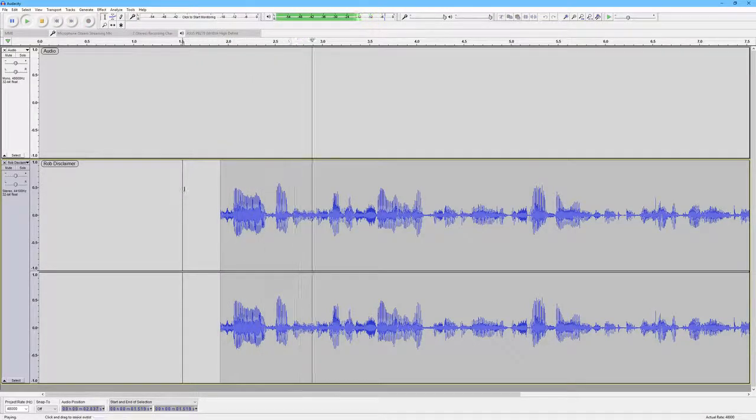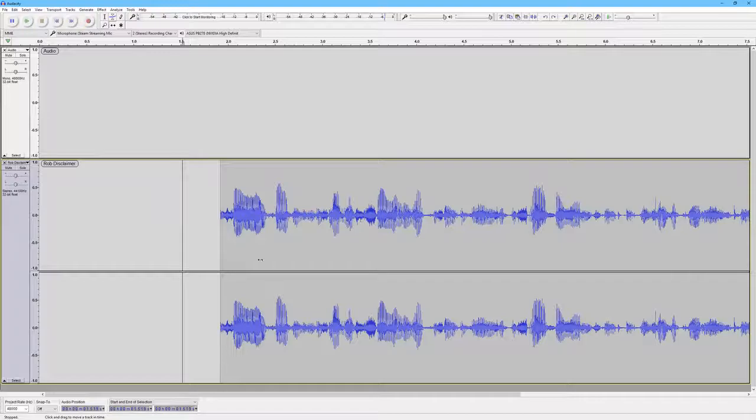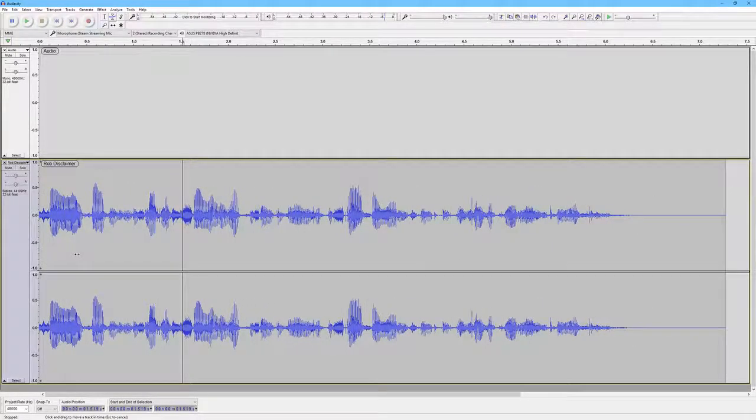And let's say we want it to start back at the beginning. We select our time shift tool, and we can drag that, maybe that's a little too far, drag that back to the beginning of the session right there.